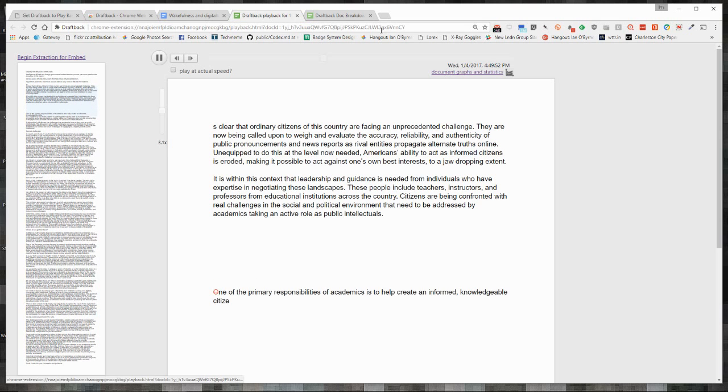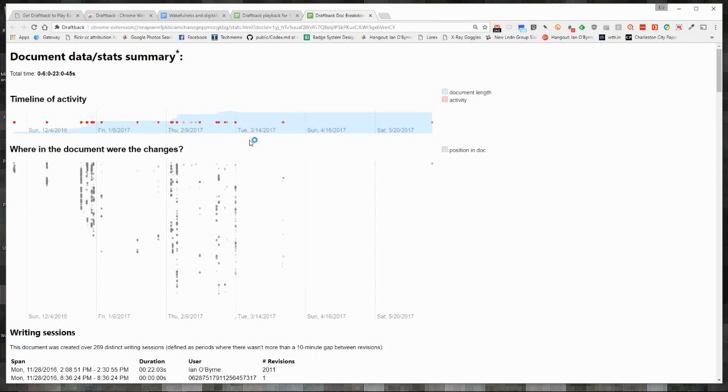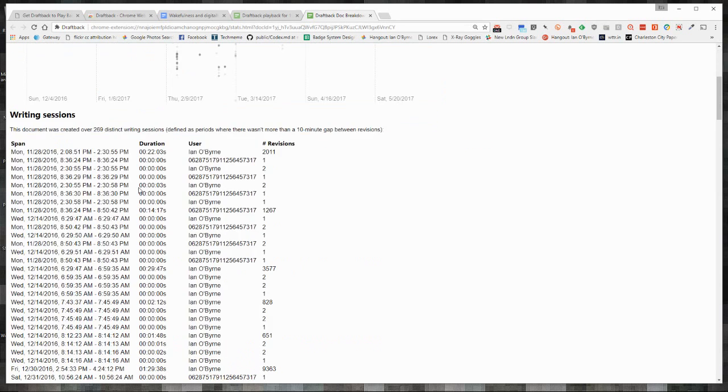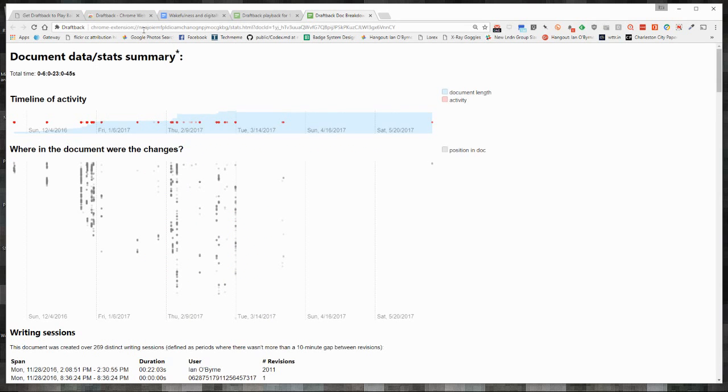And if you want to break down the data a little bit more, you can take a look at, okay, how did we grow over time? When did we make these edits? Where in the document were the changes being made? And then also, what's the time and duration of revisions, and what days did writing sessions happen?